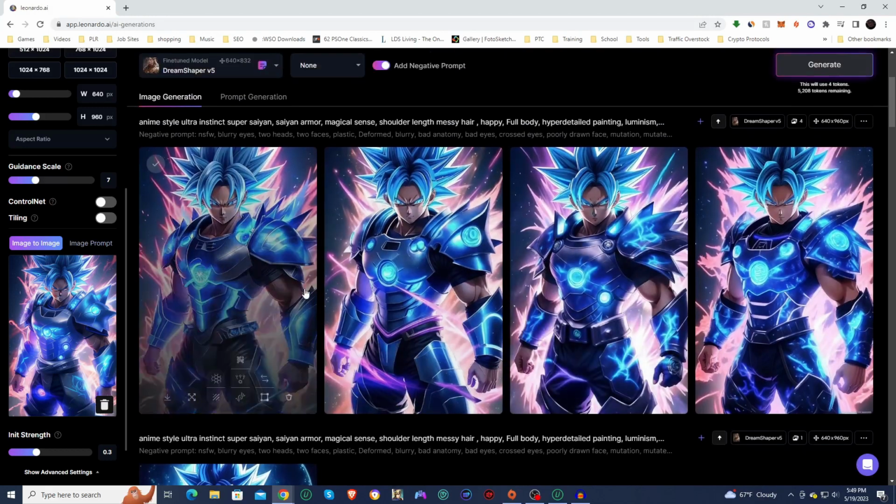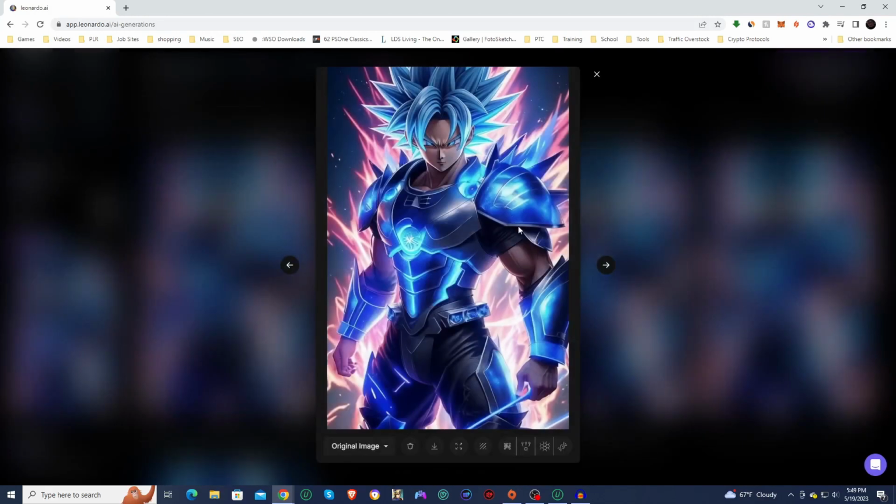Okay, so you can see these all came out very similar to the one that we did. This one, I really like the detail on the skin or the face. The eyes look a little bit off, but everything else looks really good. Love the way the skin looks in this one.